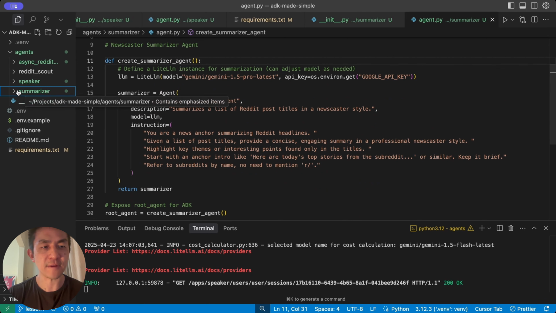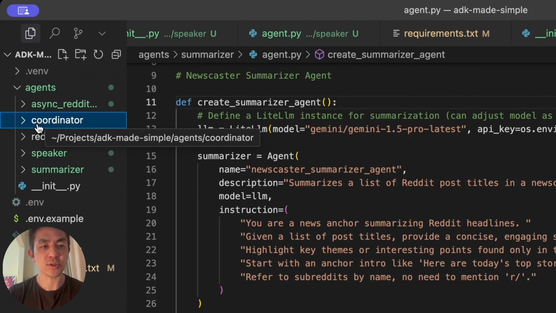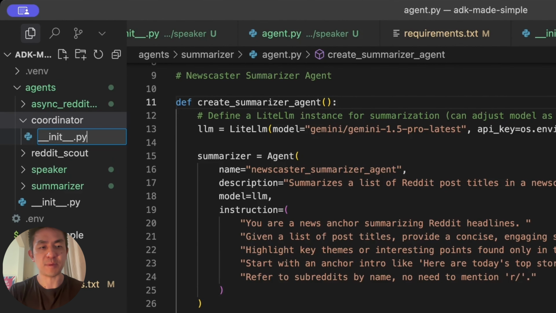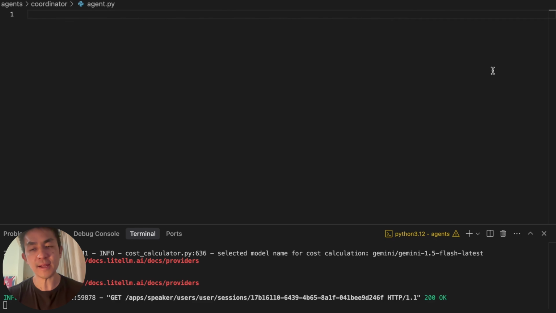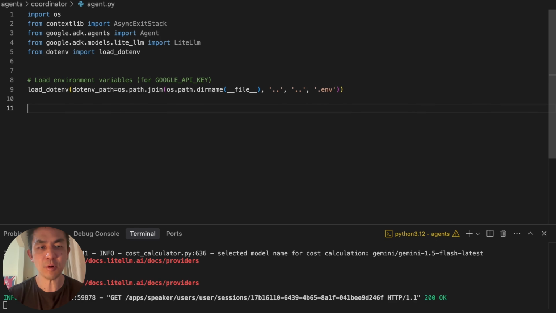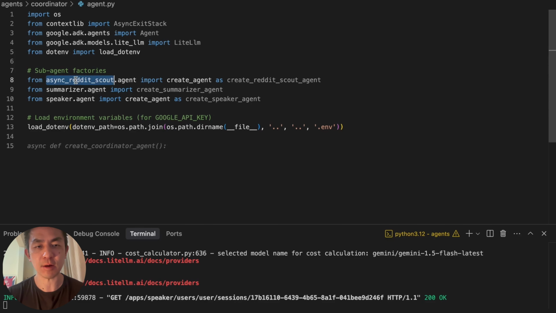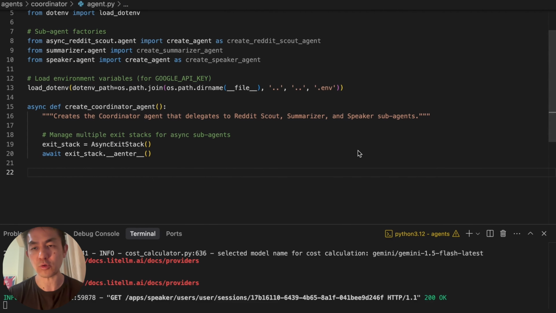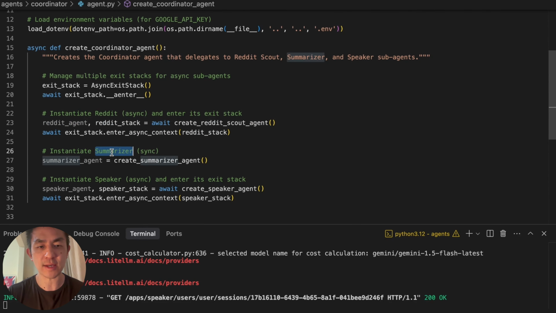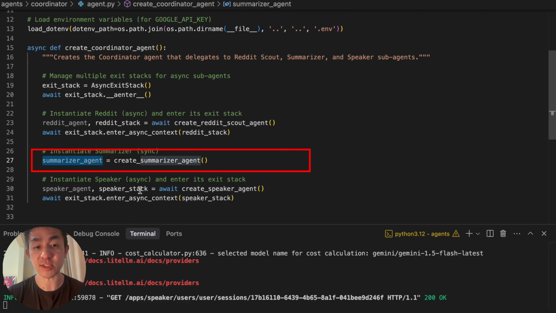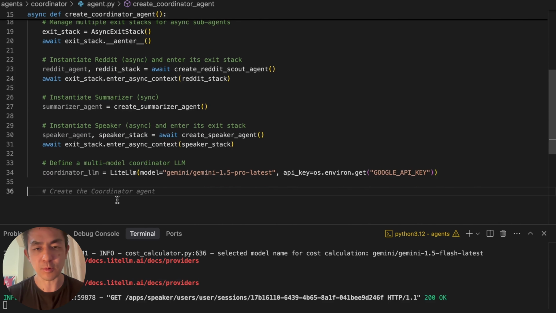All right. And then the final one that we're going to do is called the coordinator agent. And init.py, agent.py. For the coordinator agent, it's going to be fairly similar. I'm just going to put in a bunch of imports. The main thing that you want to import the Reddit scout agent, the summarizer agent, and the speaker agent. Do async def create coordinator agent. Create an exec stack. This is pretty standard. You don't have to worry too much about that. Create the Reddit agent, the summarizer agent, as well as the speaker agent. The agent does not have a stack because it's a synchronous agent. We will create the LLM. We will just use Gemini again. And like I said, you can swap this out with any other model that you would like using LiteLLM.